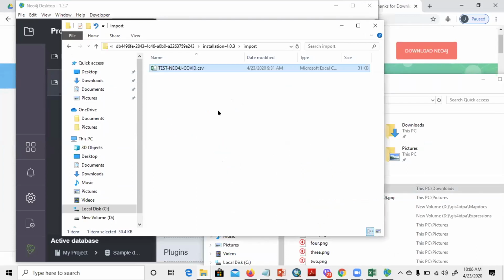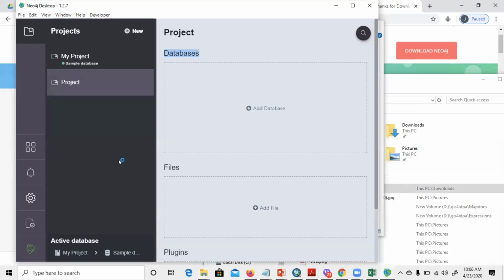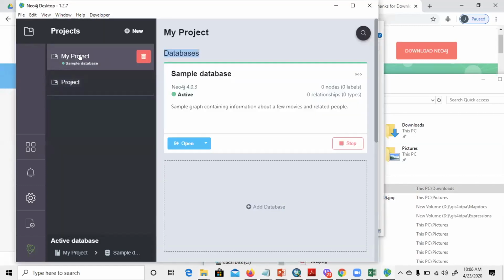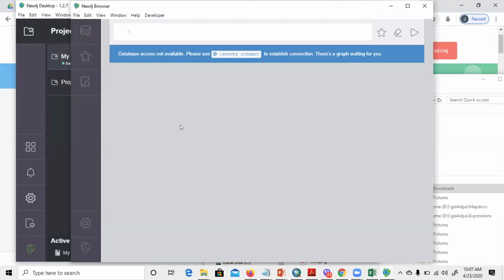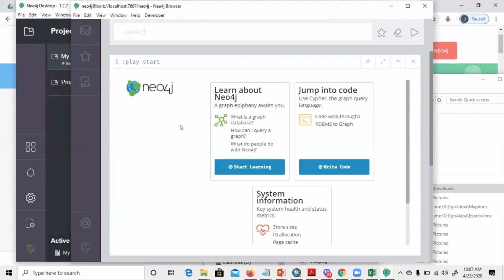Yes. Okay. It's there. Okay, done. So now you go back to your NEO4J browser, not the desktop. Click on My Project. Okay, and then open. Click the blue open button. That should launch your NEO4J browser. Okay. There you go. Perfect.